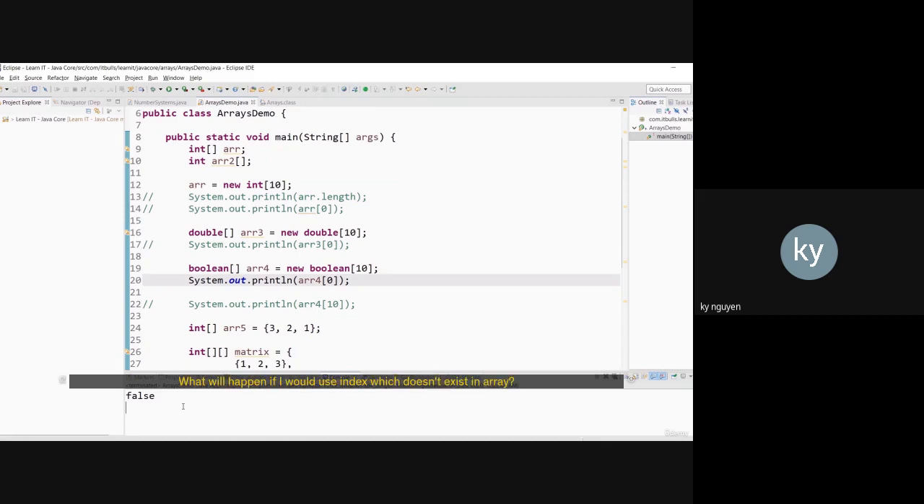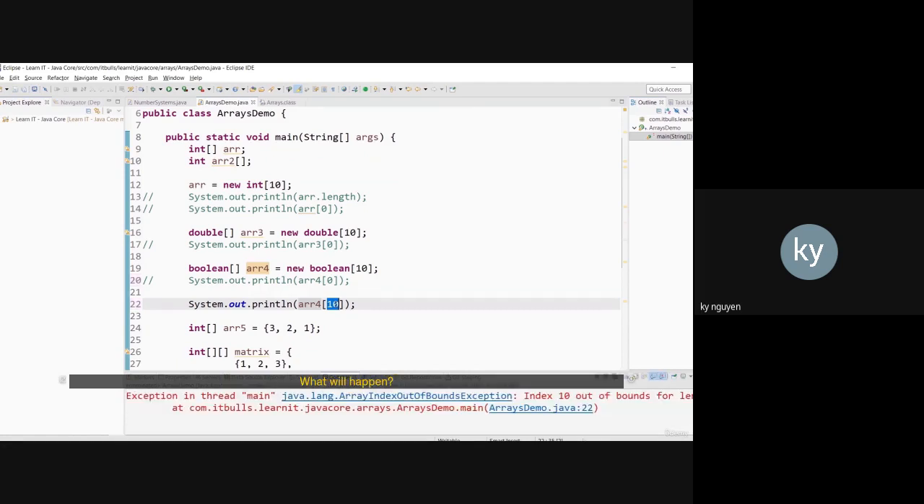Now let's take a look at what will happen if I use an index which doesn't exist in the array. You saw that this array has size 10. Then the last index in this array is 9. I will try to print to console the element with index 10 in this array. What will happen? A runtime exception called ArrayIndexOutOfBoundsException. I tried to get an element from the array with a non-existing index. Always remember that the last index of the array is the array size subtract 1, because indices start from 0.